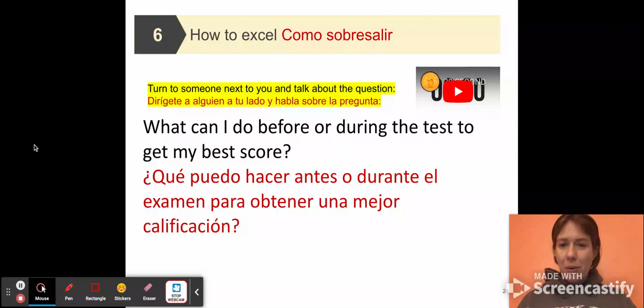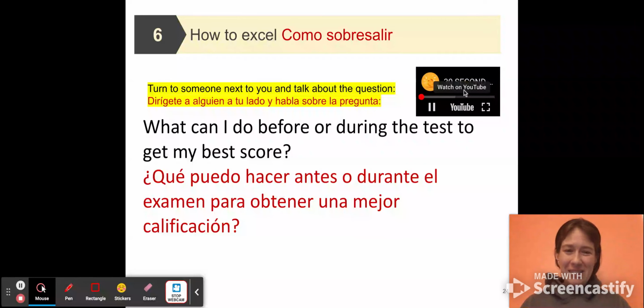All right, so we're at the last part of the presentation, how you can excel, how you can get a better score. So let's take a minute. I'll try starting my timer this time a little earlier. 30 seconds to turn to somebody next to you and talk about this question. What can you do before or during the test to get your best score possible?